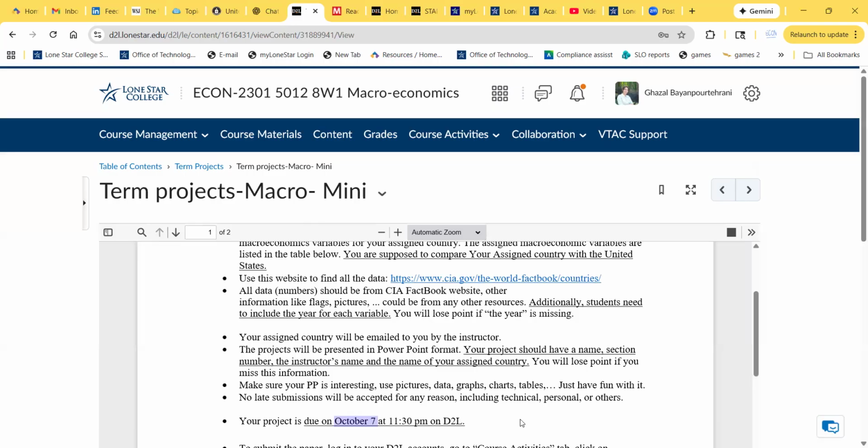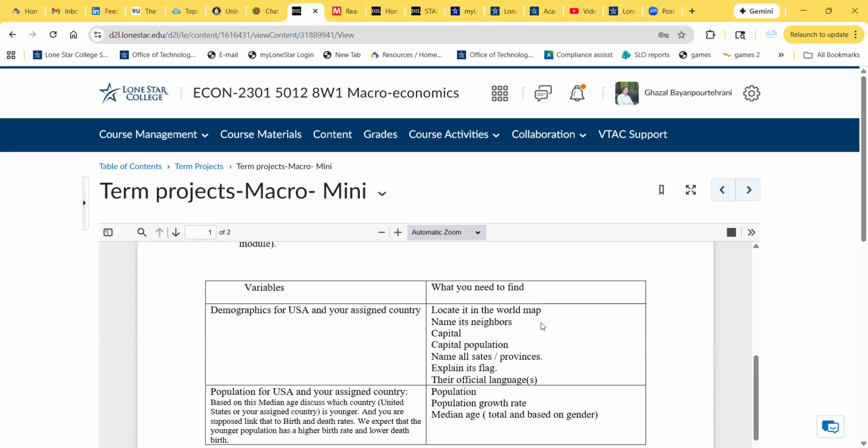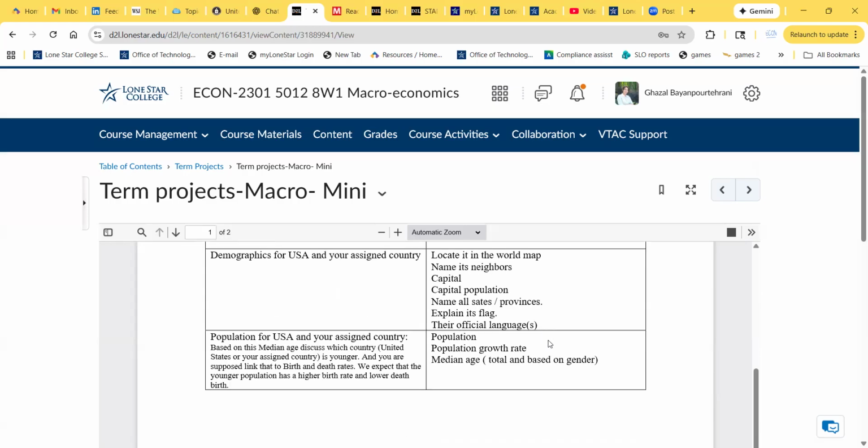So please be on the lookout for that email from me. In the first or second week of the semester, I will send it out, so you know which country you are working on. I think it's really, really fun. A fun project. So you are going to compare United States with your assigned countries. You will see how your assigned country is different from US, and hopefully you will learn a lot from your assigned country. And these are the things I'm looking for.